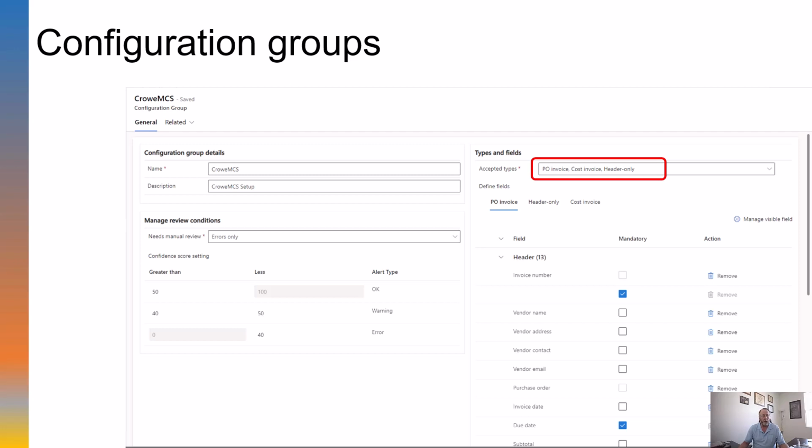Another thing that you'll probably need to play with as you're working with it is the review conditions and how much tolerance you have in reading through that. If it gives you a score back lower than 50, maybe you don't want that invoice to go through even though all the fields are filled in. That's what you're setting in the review conditions.